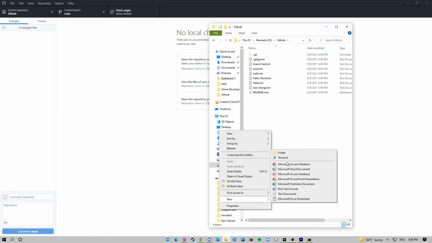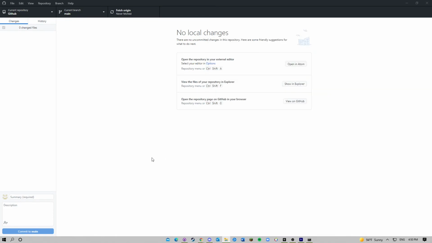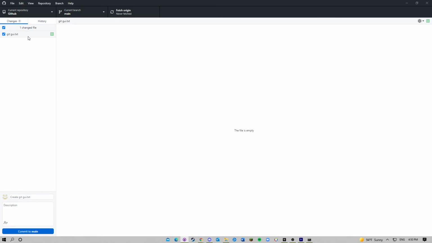Say you want to make a change again. Let's call it Git Gui. Okay. And we see now that on the left here, this will list all of the changes that we've made. So we see one change here. We added a file. That's what the green means. Red will mean you deleted a file, and yellow will mean you changed the file.